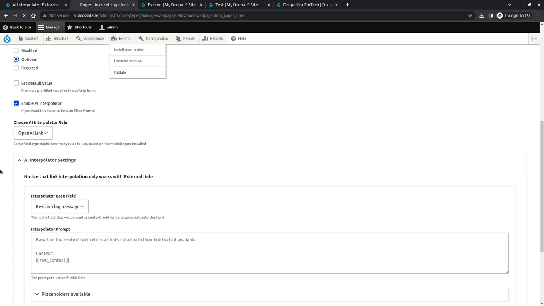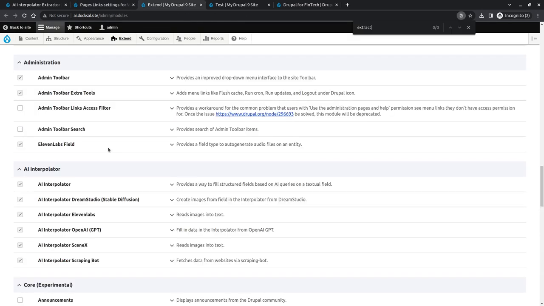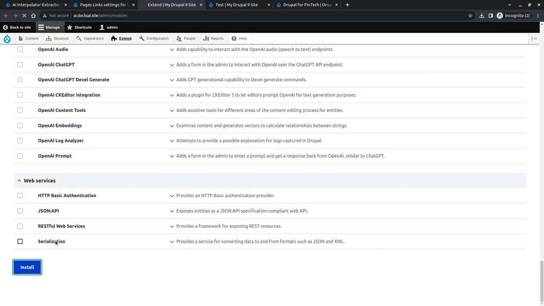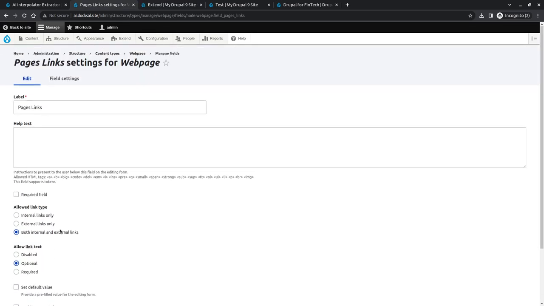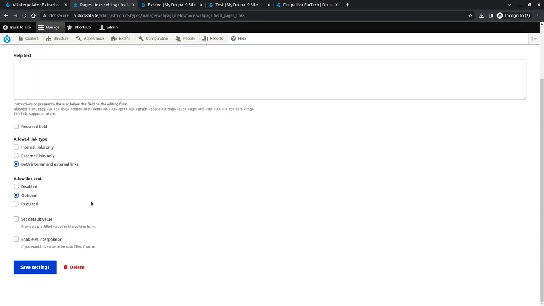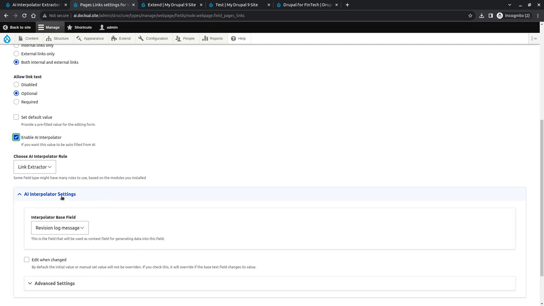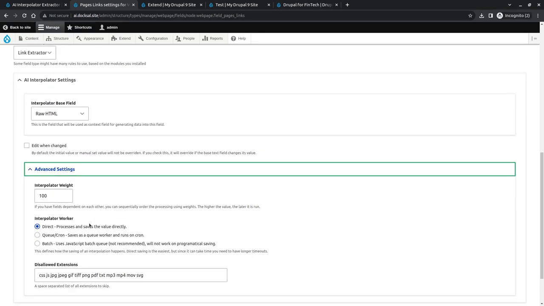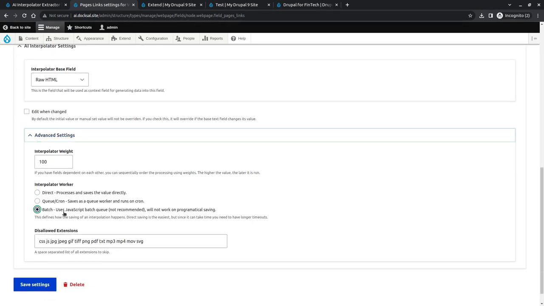Now I have to reload here. No, first of course I have to enable it, install it. Because this was not enabled, it didn't show up here, of course. That's the whole idea of the main module, to look for plugins that fit. So now there's link extractor, and this is what we want. I guess we can take the raw HTML. We will get menu links and stuff, but that could be interesting as well.